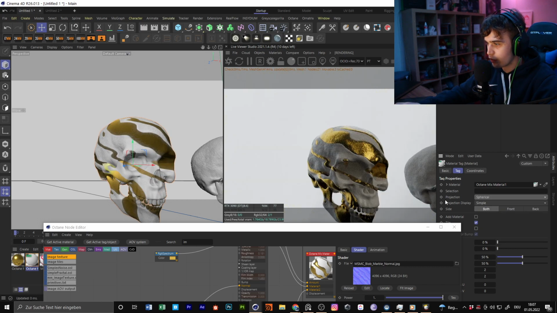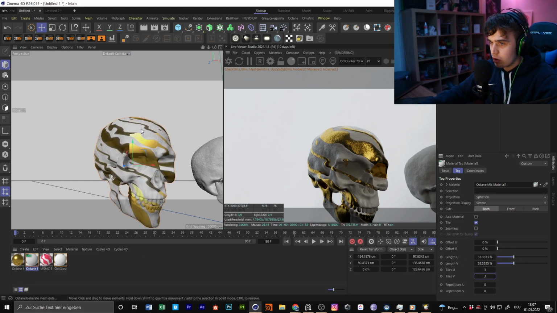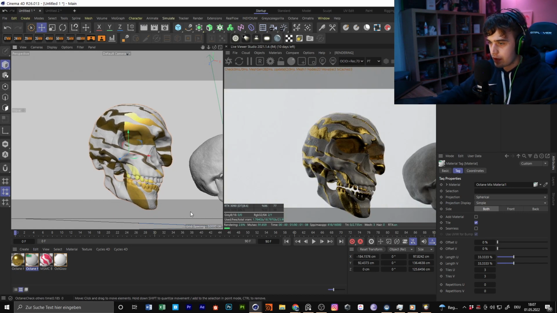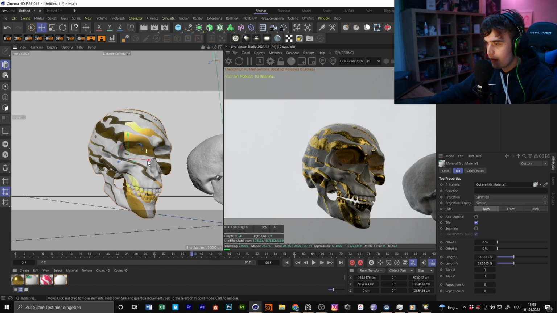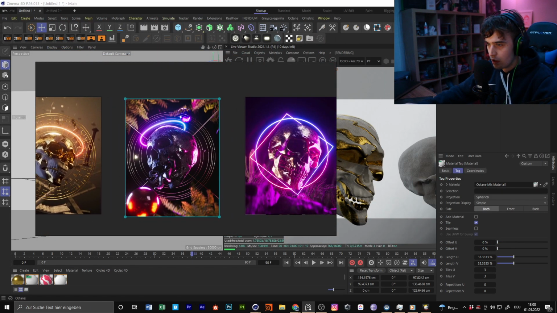But I think spherical works the best, and you can play with the scale to map this all over your model. And yeah, it looks very nice. I like it. And yeah, that's the first technique. That's how I did this one.